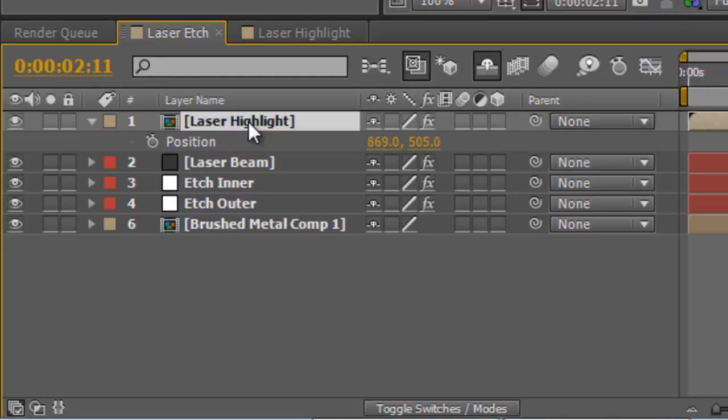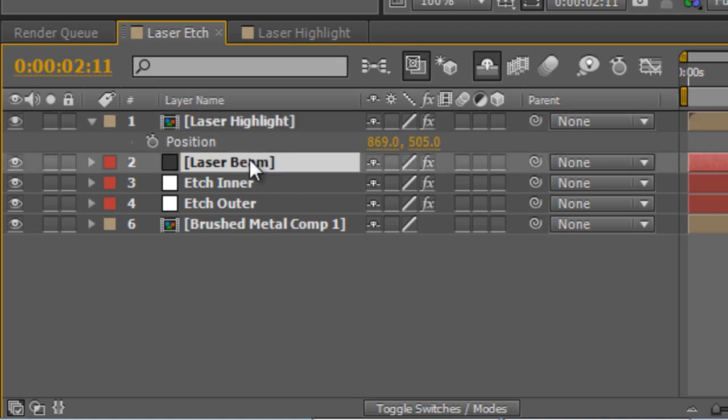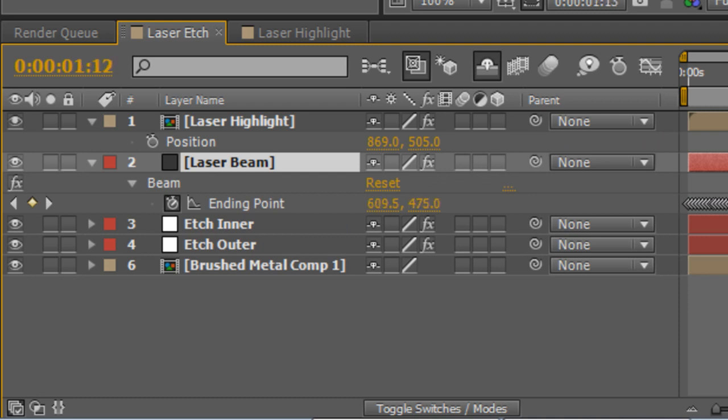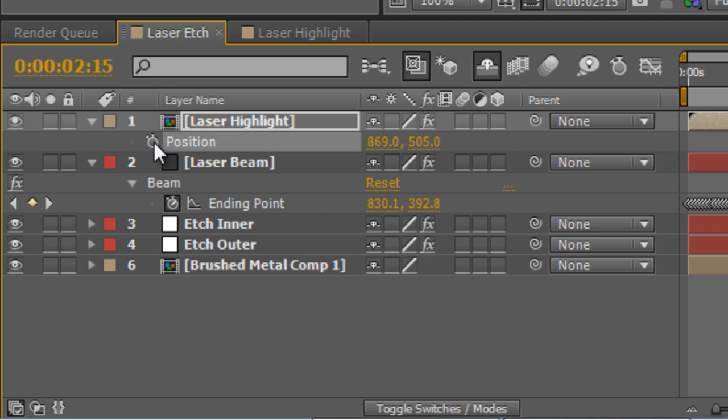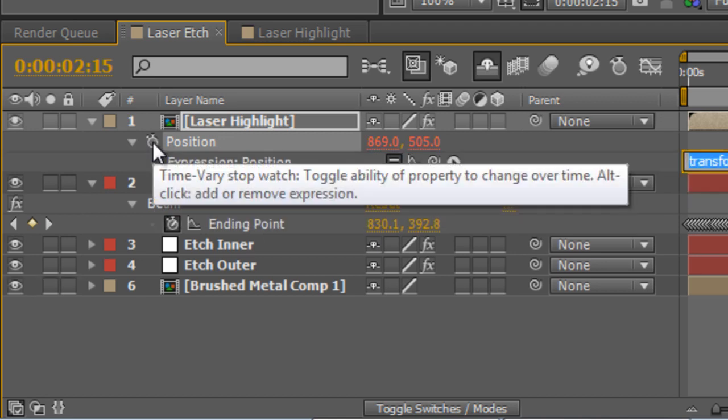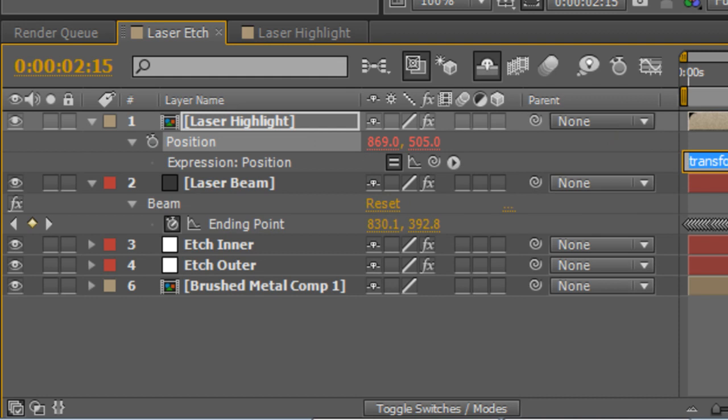Tap P on the laser highlight to bring up the position value, and then tap U on the laser beam to bring up the keyframe values of the ending point. Then holding down Alt, click on the stopwatch for the position value of your laser highlight and just grab the pick whip and select the ending point of your laser beam and just click anywhere else to finish off the expression. And immediately you can see we've got a highlight point that tracks the end of the laser.